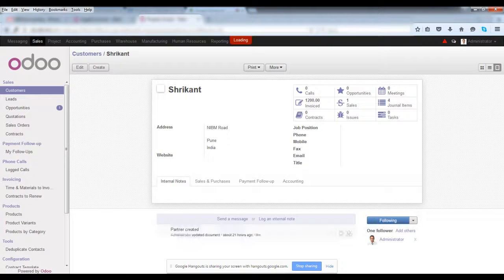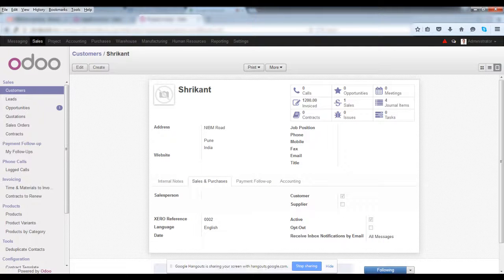Here, as you can see, the customer name is Shrikant. It is created in Odoo, and here it's a zero reference.